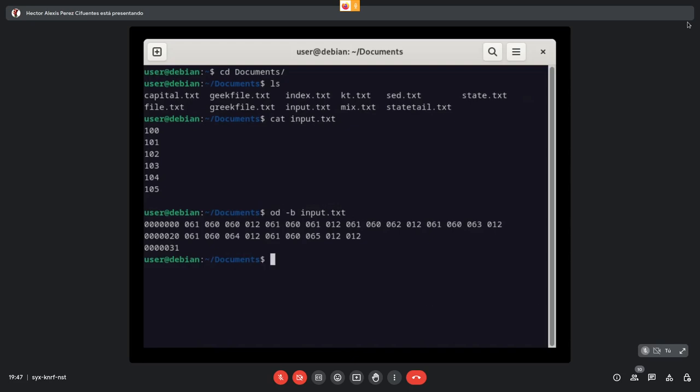What does it mean, octal format? Every character that you put is represented by these characters, and this is useful to debug Linux scripts for unwanted changes of characters. Okay, I think this is enough. Let's pass to the other command.